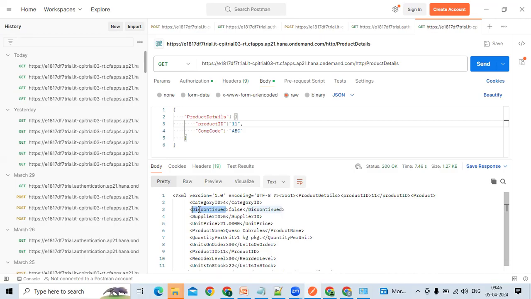So now the requirement is, if the product's discontinued is set to false, I need to send the details of the product to somebody, say receiver A. If the product's discontinued is set to true, that means I send it to receiver B. I need to send data to two receivers based on the data coming in the discontinued field. Got it, everyone? So how do we do that?